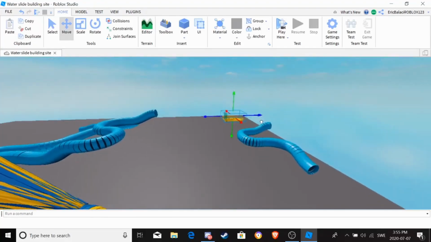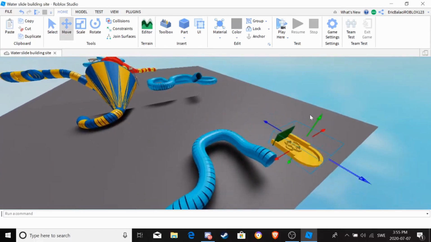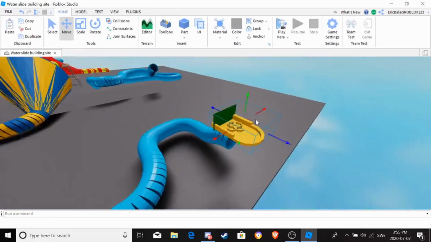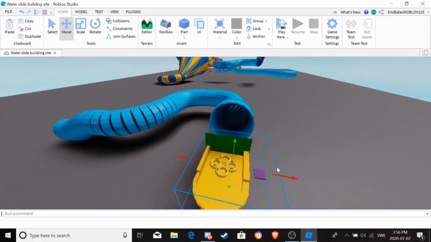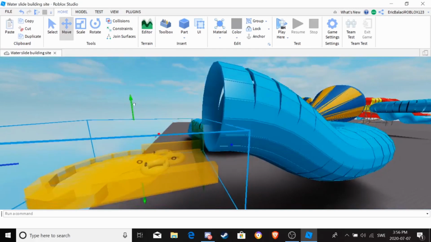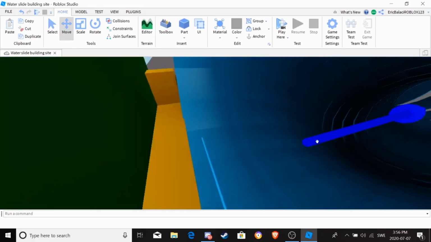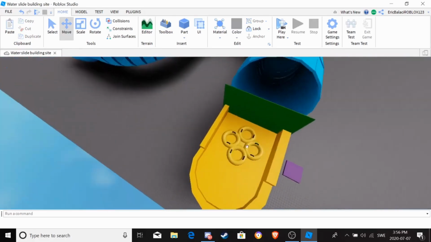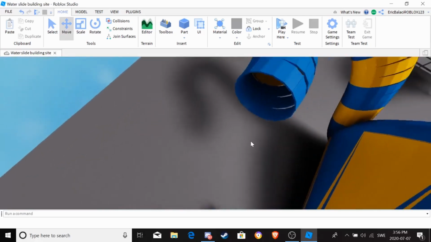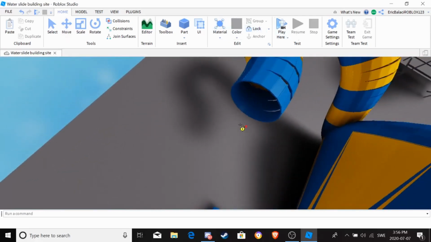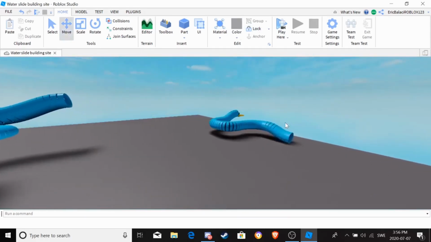Just drag it onto here, drag it here, like that. As you can see here, we have to measure it like that, make it smooth, and like that. Now I'm not sure if I took the conveyor with me, the invisible conveyor. I think I did though. Yes, I did. Okay guys, now we're finally done, hopefully.